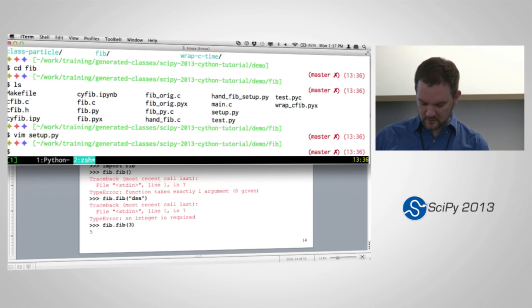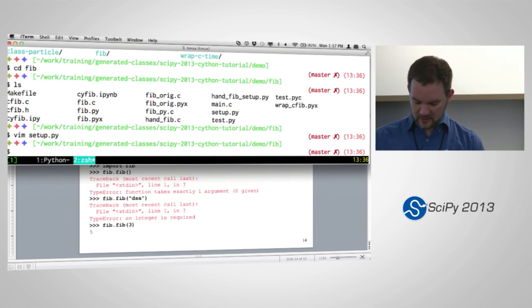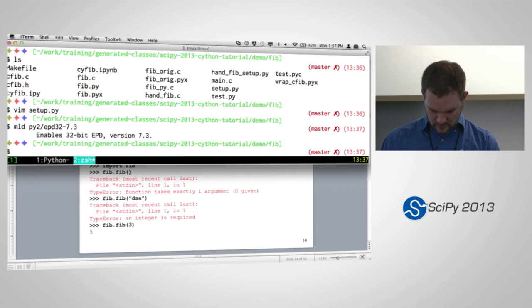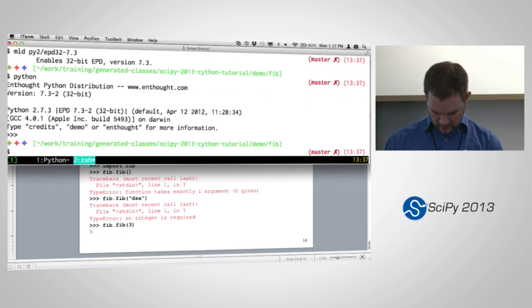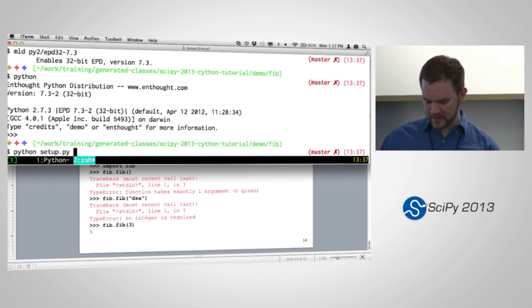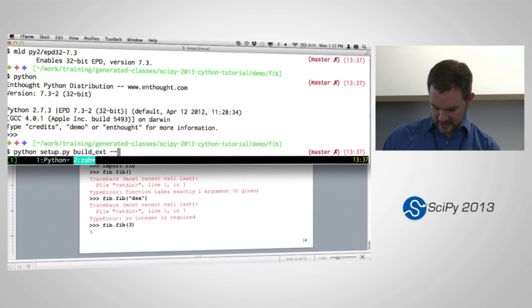Okay, so that's our extension module. Now what we're going to do is tell Python to build this extension module for us from the command line. The way you do that is by, let me make sure I have the right Python loaded. Okay. So I'm going to say python, the name of that distutils driver script, setup.py, and then you say build_ext. And then lastly, --inplace.